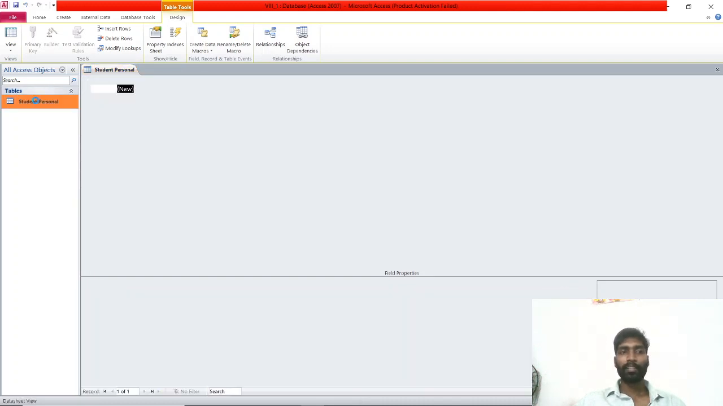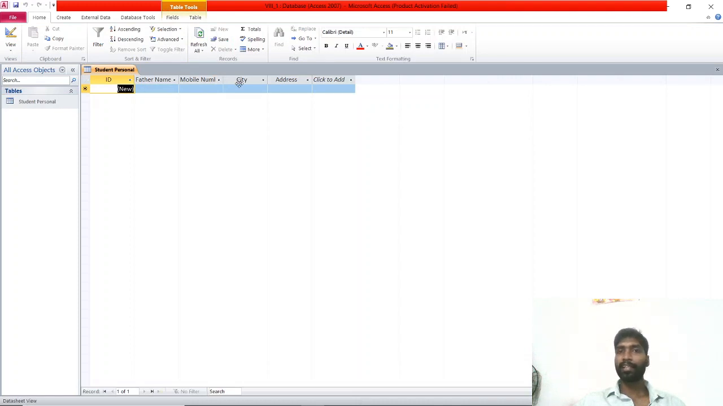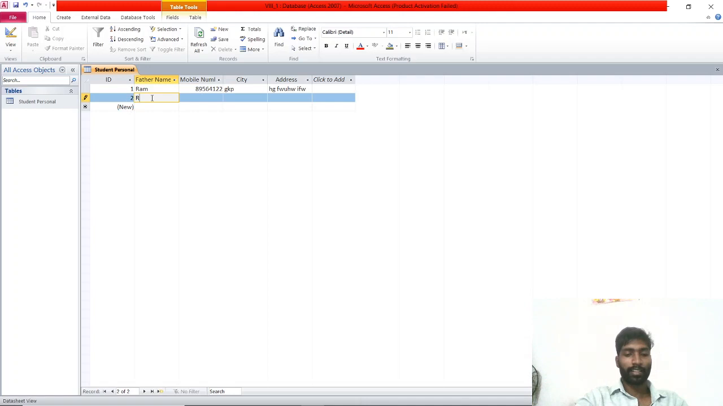When I open it, double click on student personal, see the fields we created, they are here. Students, this is personal information. So I am going to give father name Ram, mobile number, any number you can give because this is just for rough purposes. City GKP, address you can type anything. Now another second record, Raj. Students, this is the personal information of a student.